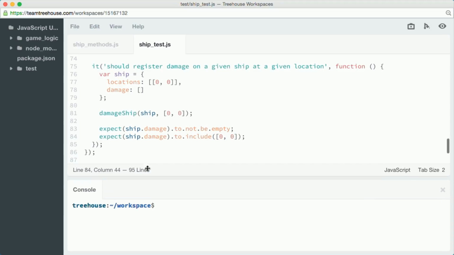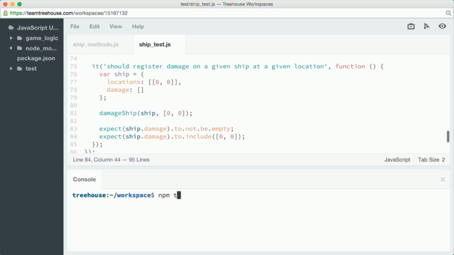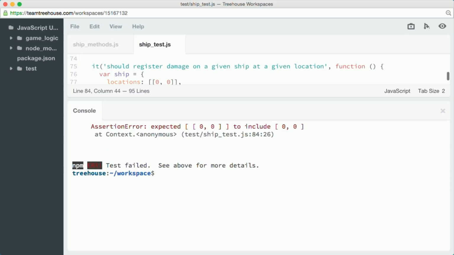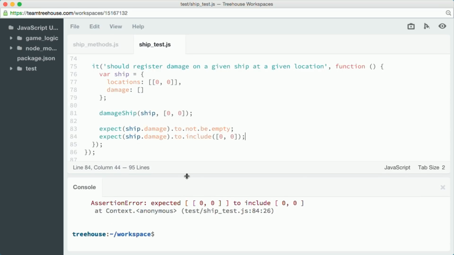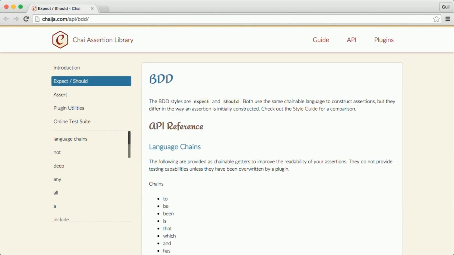So now when I go over to the console and run the test again, I see that the test doesn't pass. It says expected [0, 0] to include [0, 0]. So I can see that the ships.damage array includes the array I want, but Chai doesn't seem to believe it. It must be that include doesn't really solve our deep equality problem from before. So let's check the docs again.